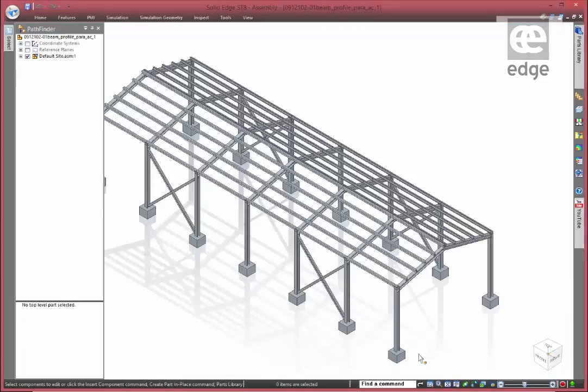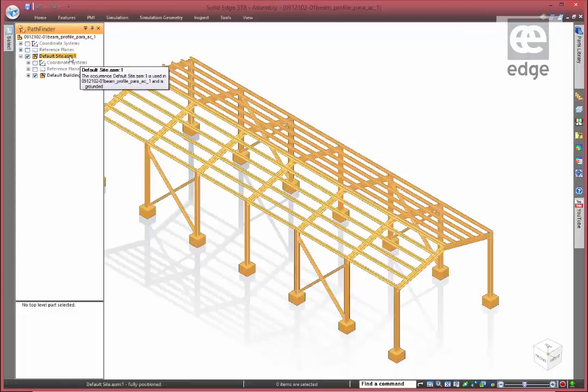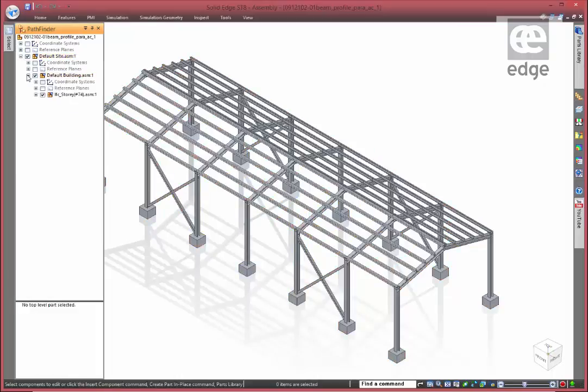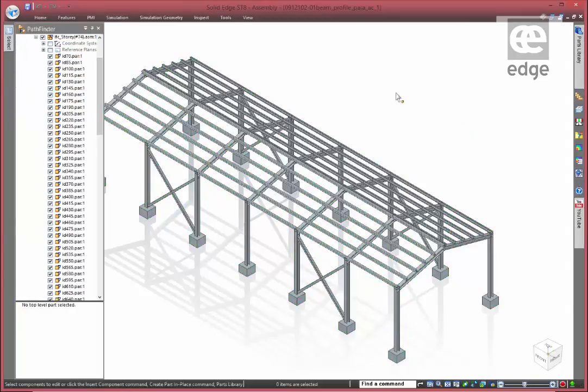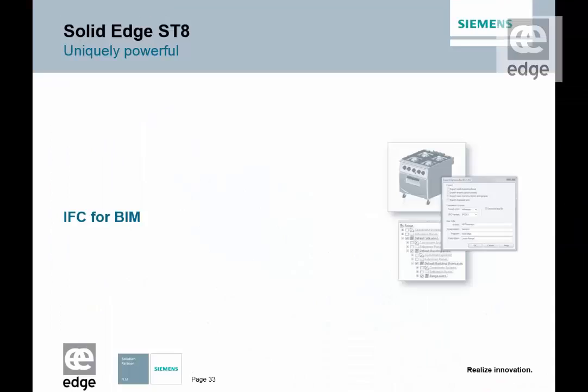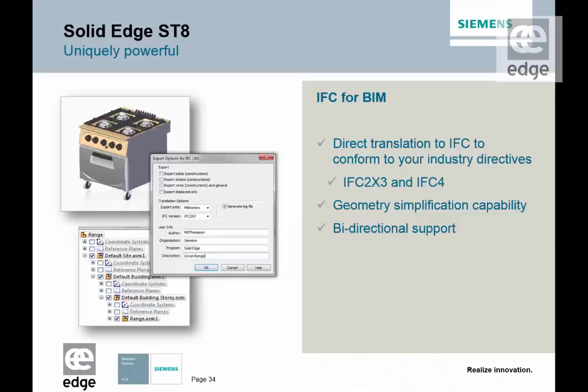And when we open it, we'll see the structure of the data. We've got a site and building, and we can get down into the story level, which is our building there, with all its components. And of course, because we're in Solid Edge, we can quite easily edit all this data. So the translator is both directions and is fully compliant with industry standards.